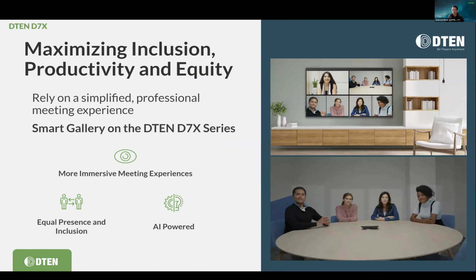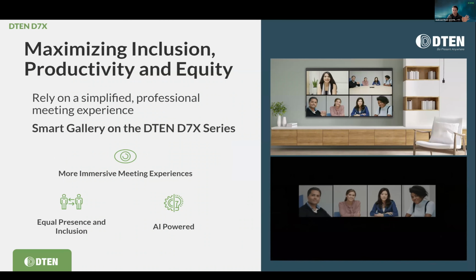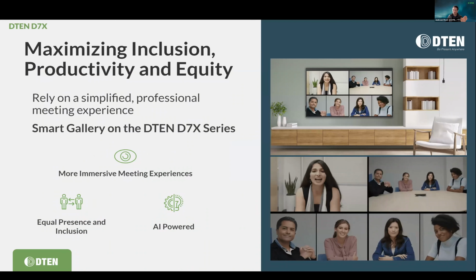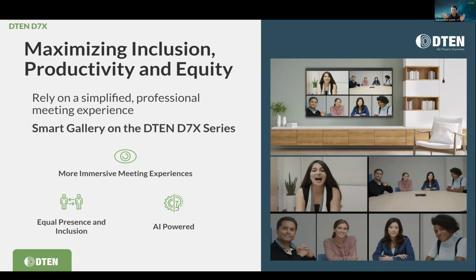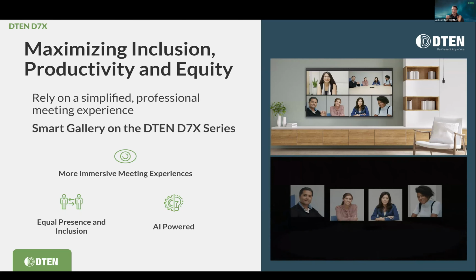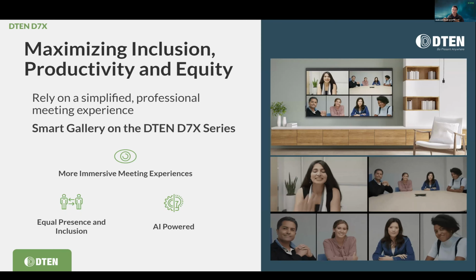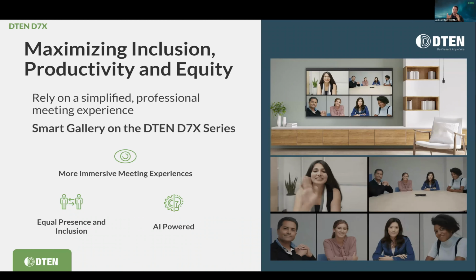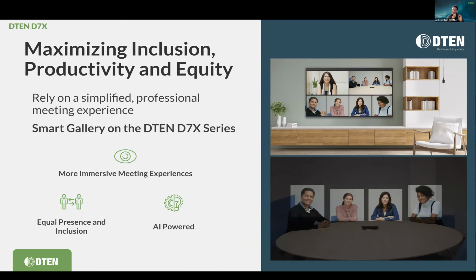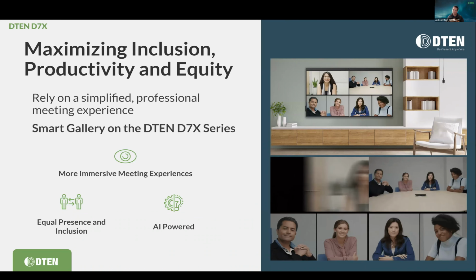One thing that really shines on the D7X series is Smart Gallery. And Smart Gallery is so cool. If you haven't been in a Zoom room that's running Smart Gallery, it's one of those things where once you turn it on, you're like, wow, how did I ever meet with anybody without this before? It'll identify folks in the room and divide them up into their own individual boxes, as you can see in this GIF that's running at the bottom.